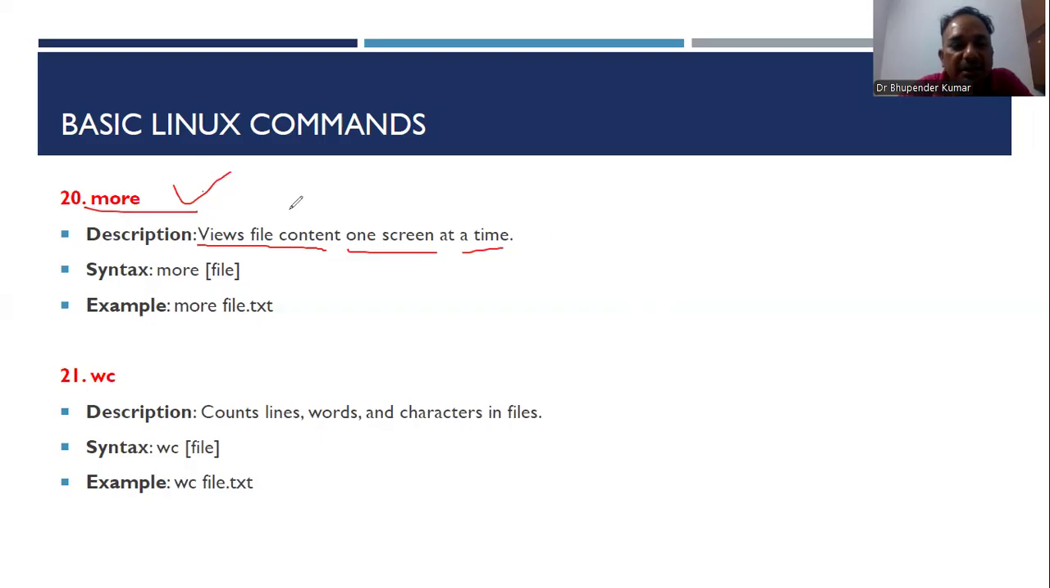In that case, if the file is very long and its content doesn't fit in one screen, you can split that file into different pages and see one page, one screen at a time. The syntax of the command is more and the file name. In this case, more file.txt. If that file.txt has that much content which is not visible in one screen, you can use this command.